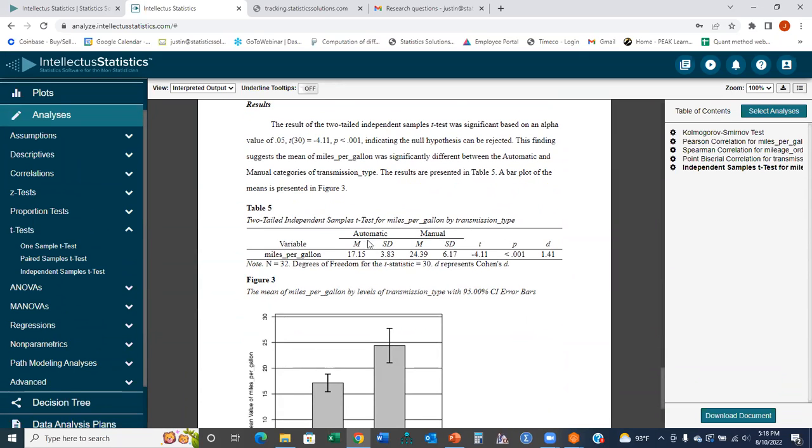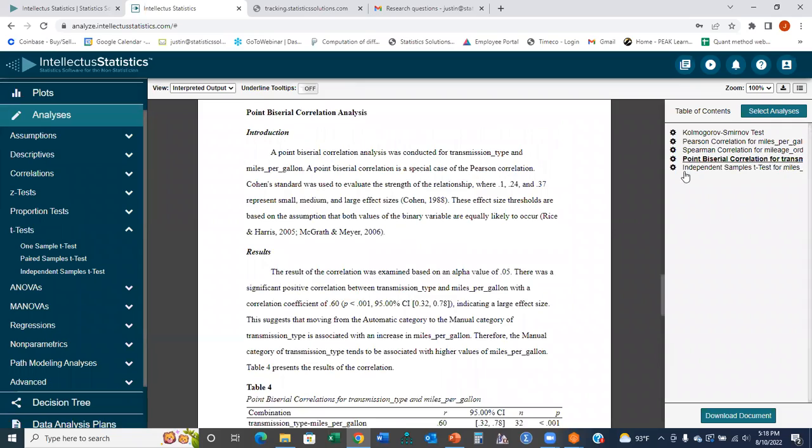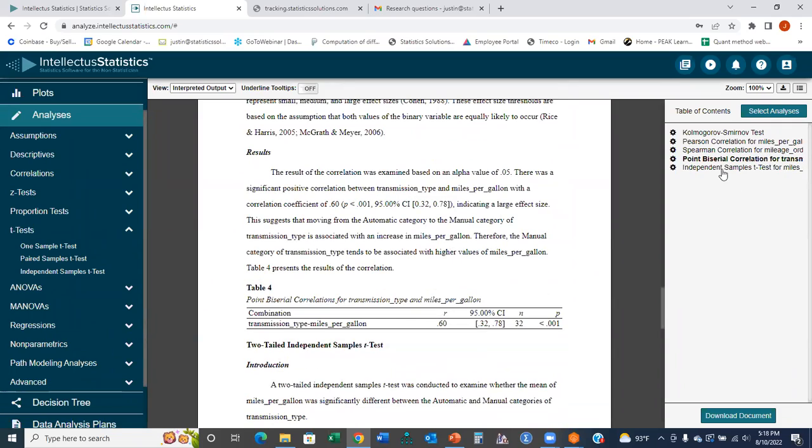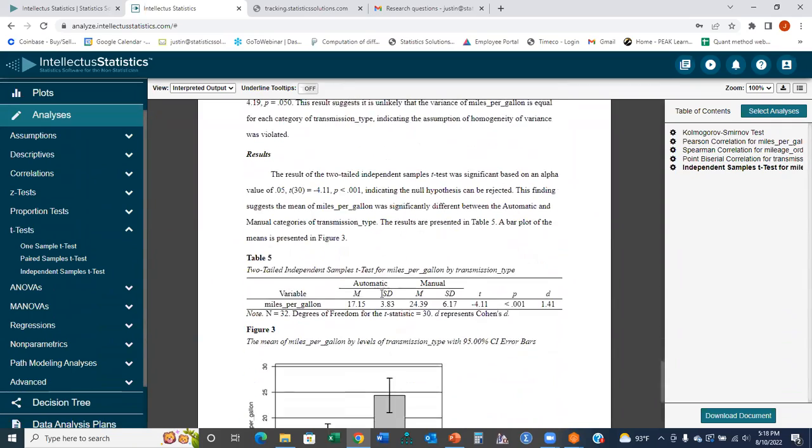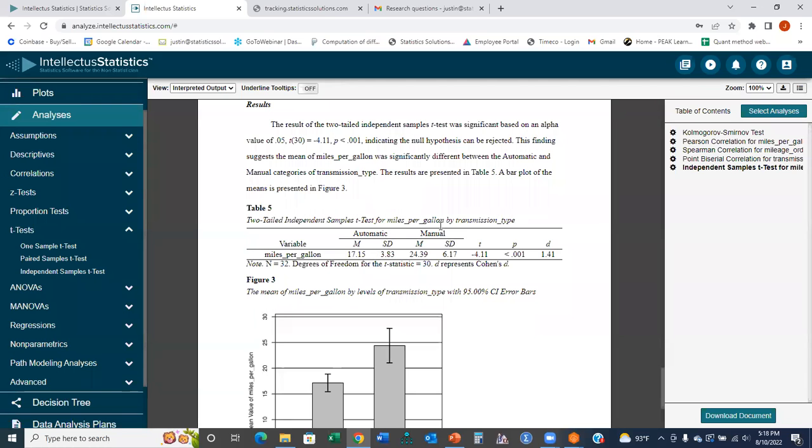So we can see for an automatic car, the mileage was 17.15 miles, and for a manual transmission, it was 24.39 miles. So almost a 7-unit increase in mileage, and it's a significant difference. Much more detail here versus a point biserial. You don't get the averages. You don't get the average mileage by group. So I would do a t-test on this.